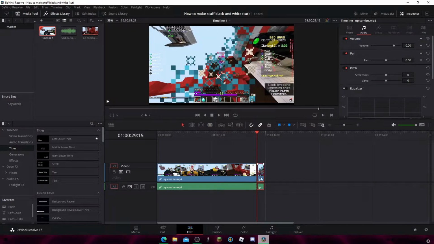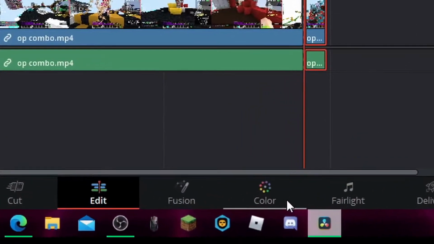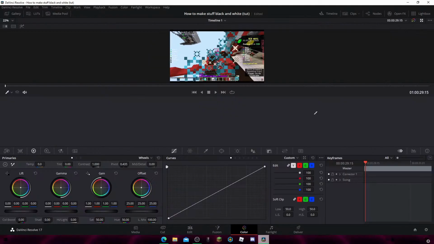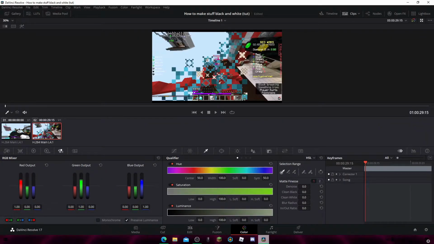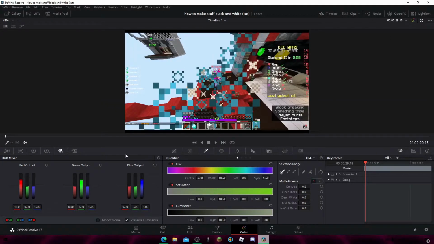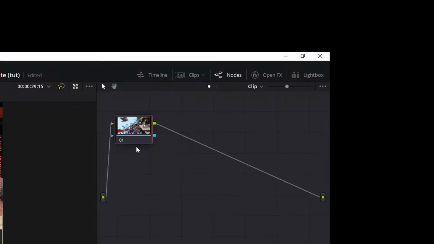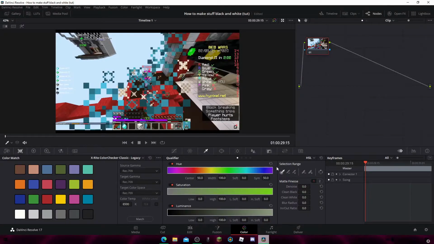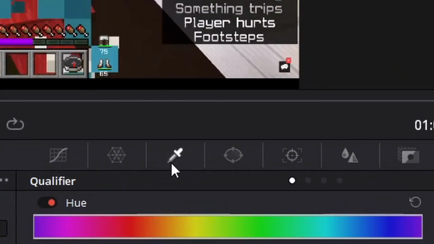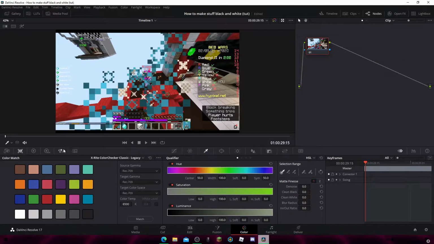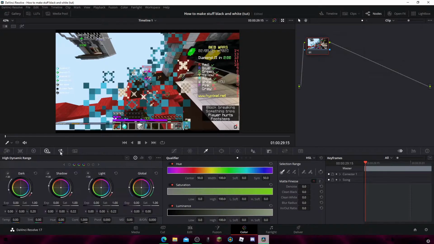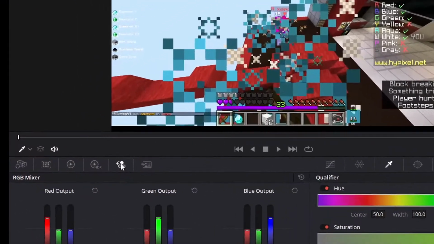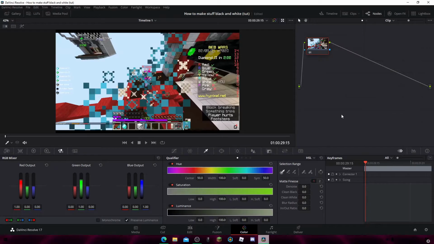So this is the clip that we're going to be using to pretty much say that we hate it. Okay, so we're going to head over to the color tab, and make sure we have the clip selected. We'll want to have nodes selected, and you want this color picker selected. Well, you don't have to have it, but you have it. And you want this RGB mixer selected.